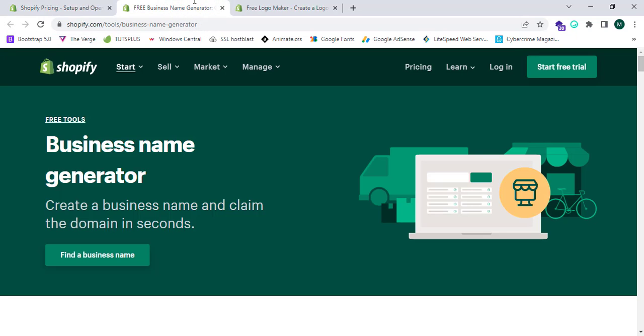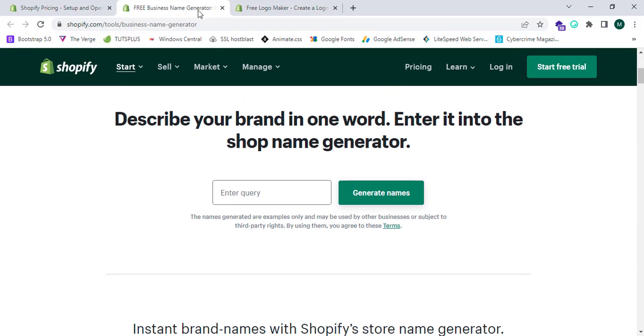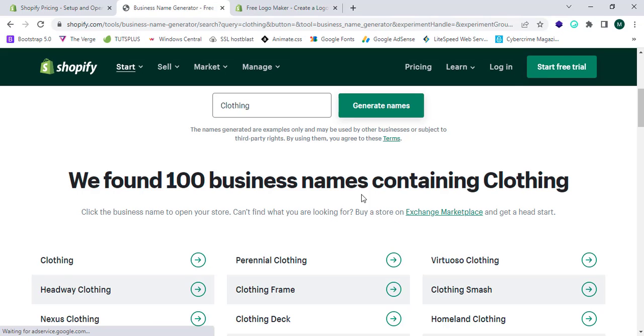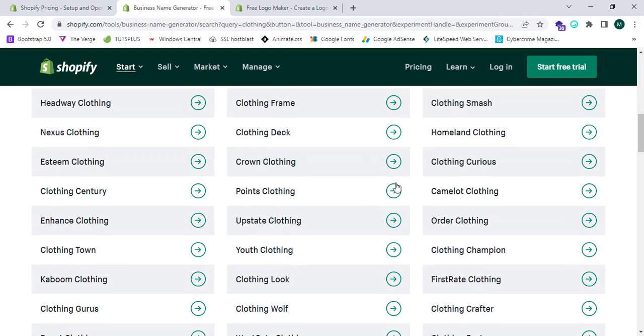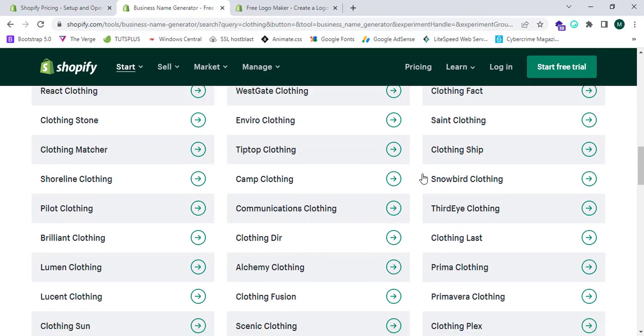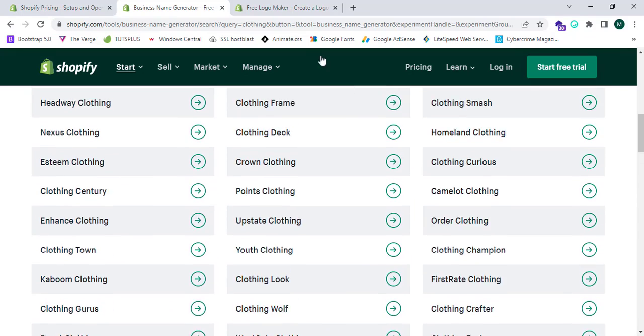This is the business name generator tool, and you can generate a business name. If I'm hoping to start a clothing business, I can type clothing and click generate names. Yes, this gives hundreds of names, and we can choose any of these and proceed.